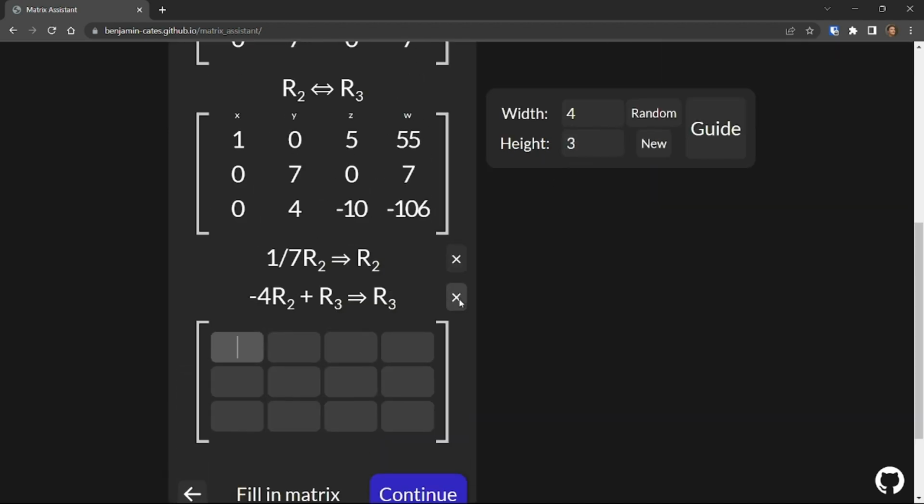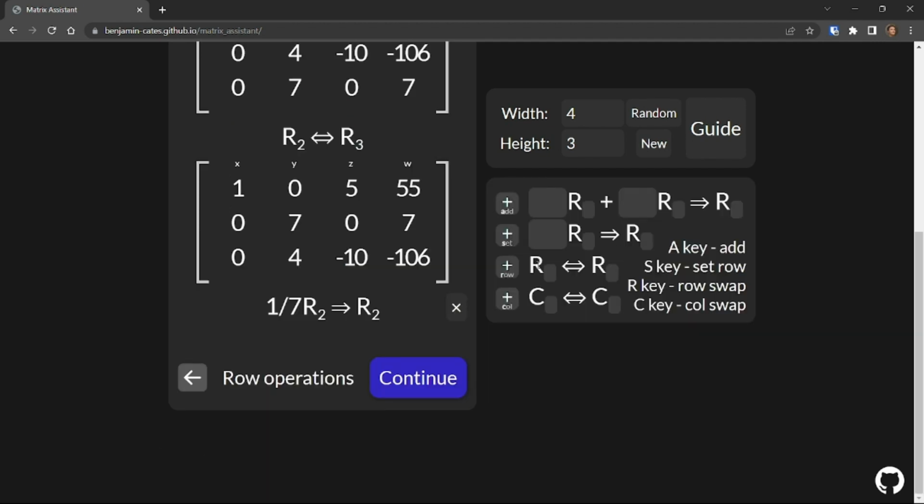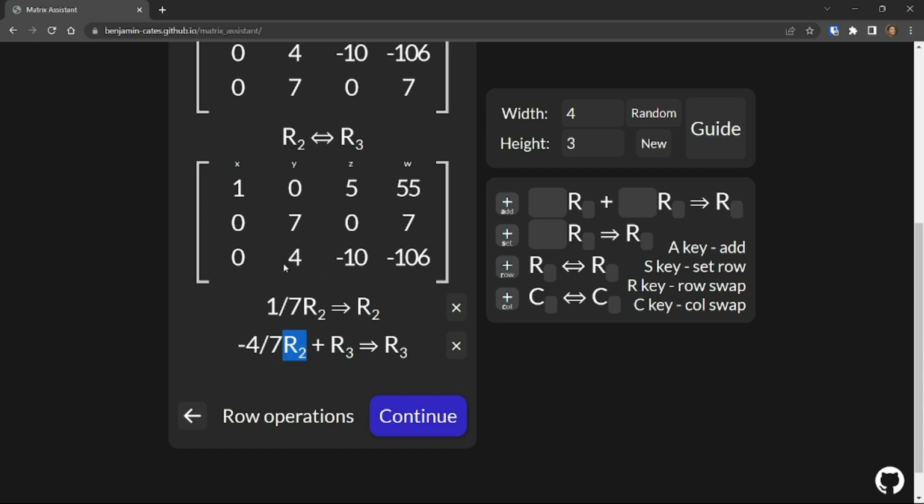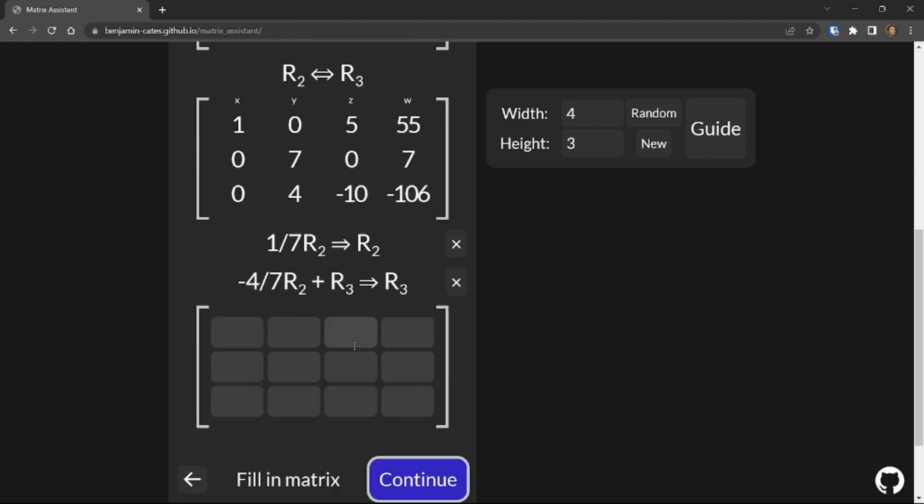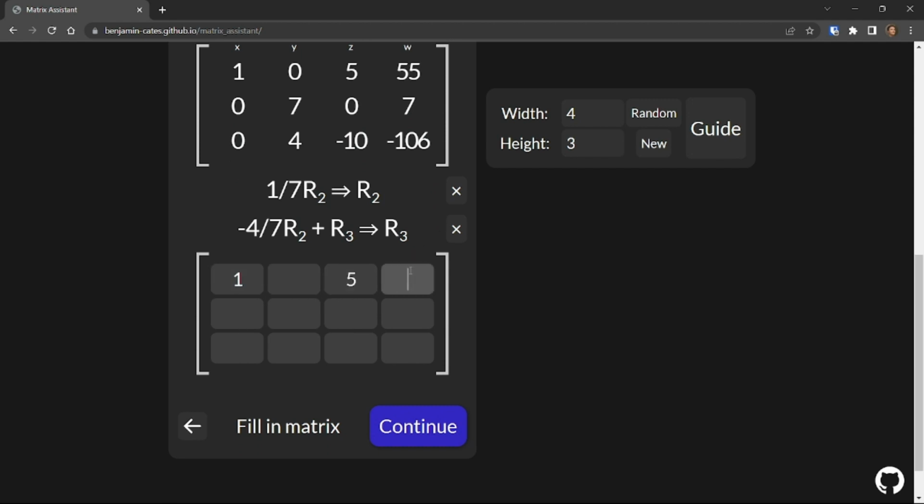So I have to delete this, or alternatively I could write -4/7. Oh wait, it's got to be in this one. -4/7 row 3. Row 2 plus row 3 goes to row 3. This will work because it's working with this copy of row 2, not the copy that's divided by 7. So 1, 5, 55, 1, this will be 1. And then 0, that'll stay -10. And then we'd have -4/7 times 7 is -4.